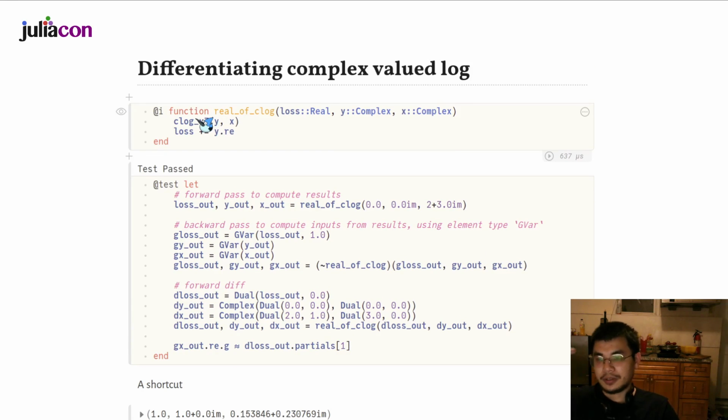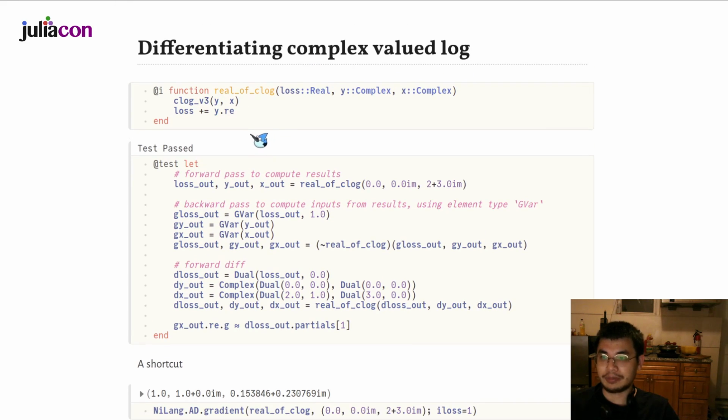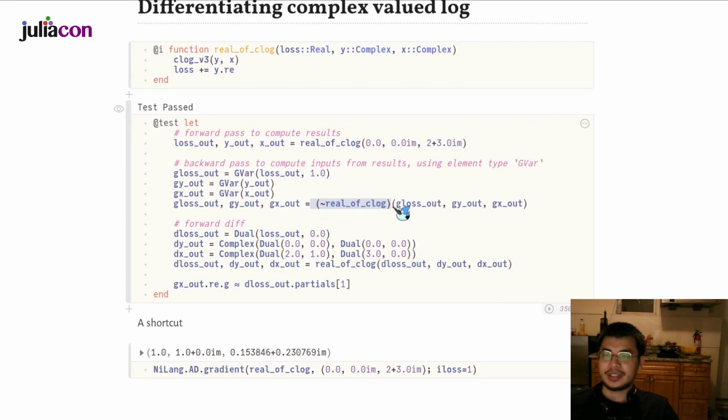Here I use an example of computing complex valued log to show how to compute the gradient in Nilang. Here I accumulate the real part of the clog function output to the loss. Nilang computes the gradient in the following style. We first compute the forward pass to get the output. Then we wrap the output with gradient, where the loss function has a non-zero gradient field, which is 1. And we insert this new element into the inverse function, and we get the input. This input carries gradient.